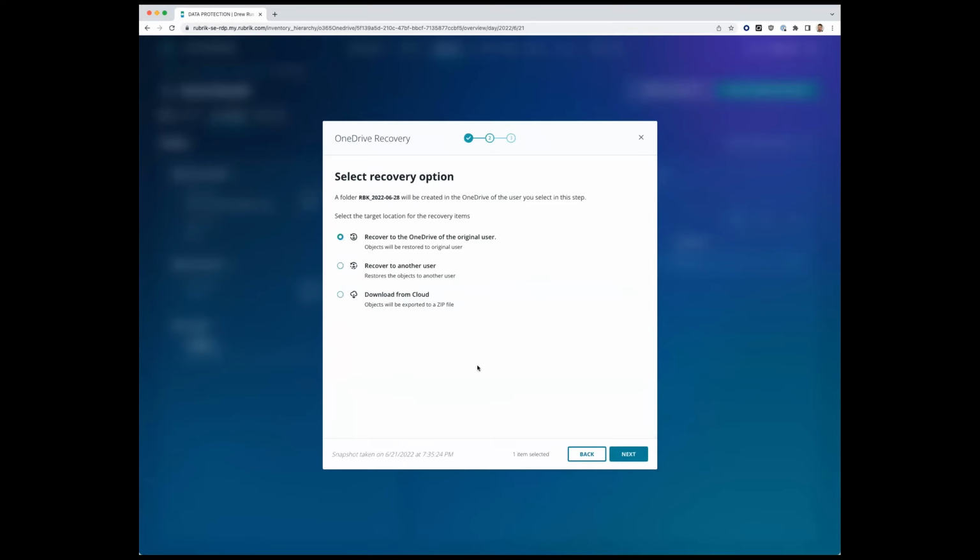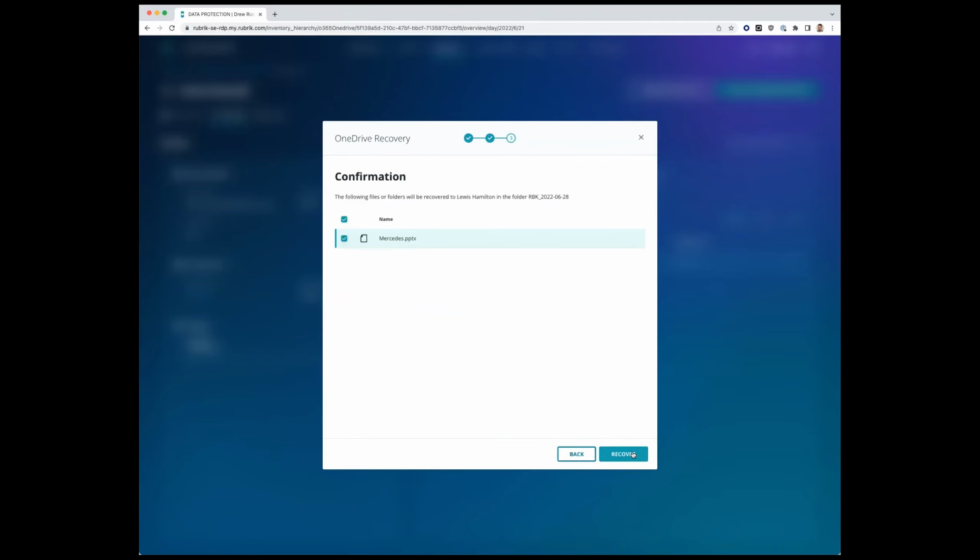We can restore it back to the original location, which is our default choice, so bring it back to my OneDrive. We can select any other user in the ecosystem to restore to, or we also have this download from cloud option where we'll zip up all the files and give you the ability to download it basically through the browser here. Just to keep my demo environment looking clean, I'll select another user to kick off that restore job, and do a final confirmation that this is what I want to recover.